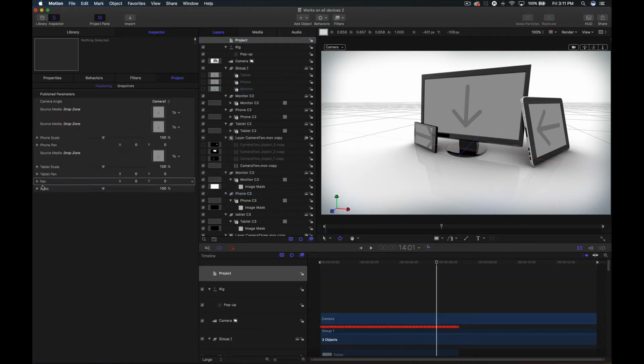Publish it. It's at the bottom. Move it to the top. Go ahead and put scale on top and rename it. Monitor scale. Monitor pan. So that way somebody knows a little bit about where it's going to sit.